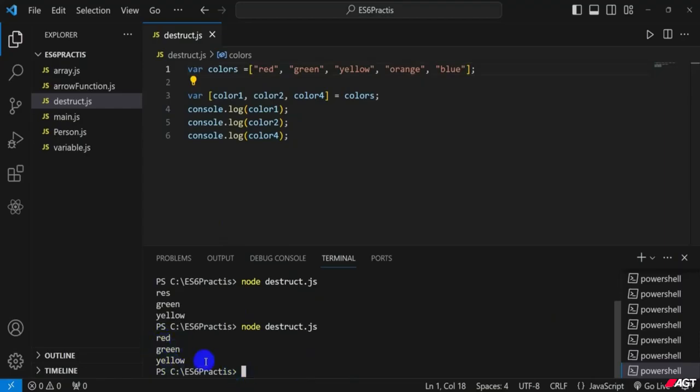Okay, so in this session, I am also introducing the rest operator. By using the rest operator in an array and in destructuring, you can put all the remaining elements of an array into a new array. So let's try to understand it.